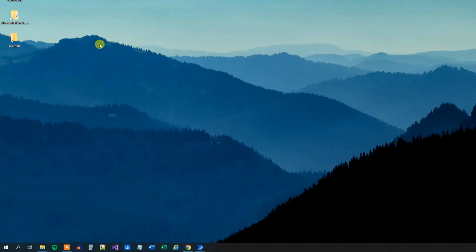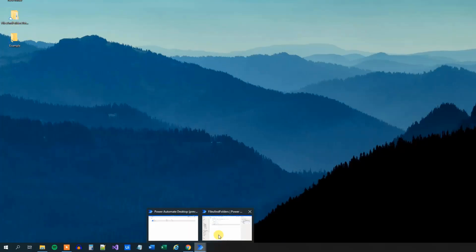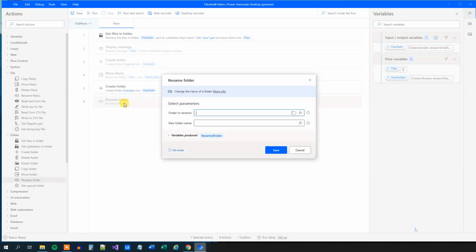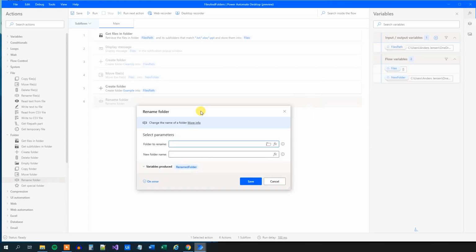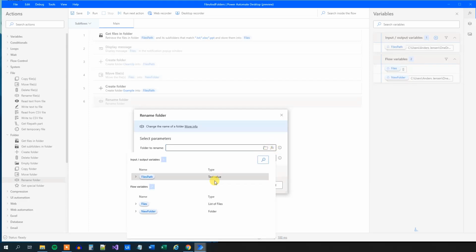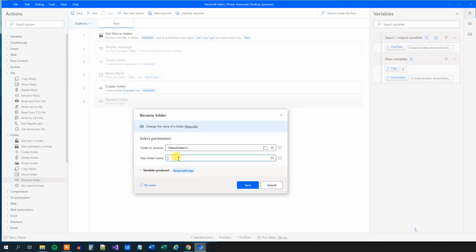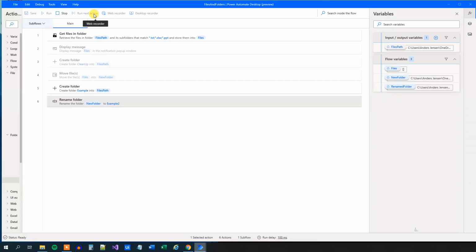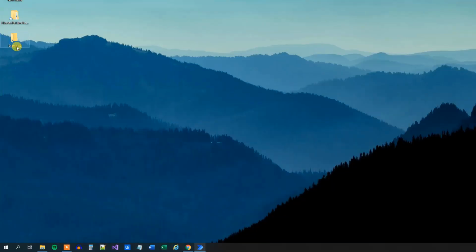Boom. We can minimize this and we can see that we have an example folder here. Now let's rename that folder. So what you do here is that you'll just drag in the rename folder. The folder to rename, well, we will use the variable to refer to this folder created up here. So click the FX and that was the new folder. So what will we rename it to? We can just say example2. Save and we can run it. Boom, we go to our desktop and we can see that we have indeed renamed our folder.